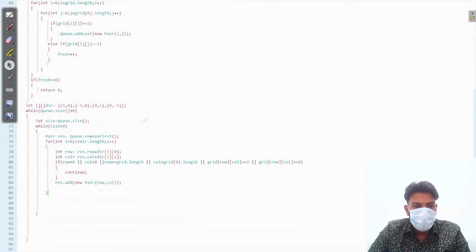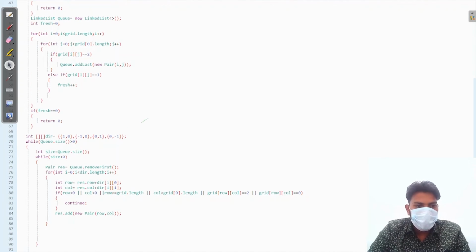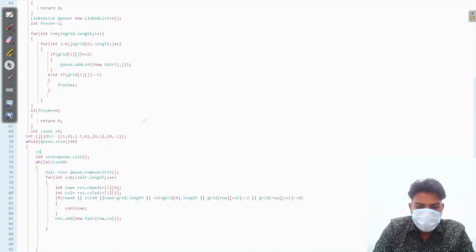Okay, so after that, many things we forget. What type of things? We can't take count. We just take a count equal to 0, and we take fresh oranges as -1. Okay, sorry. So we take a count equal to 0, and we check how many times our BFS will run, and we check that by this count. The outer value will tell how many times we apply a BFS.